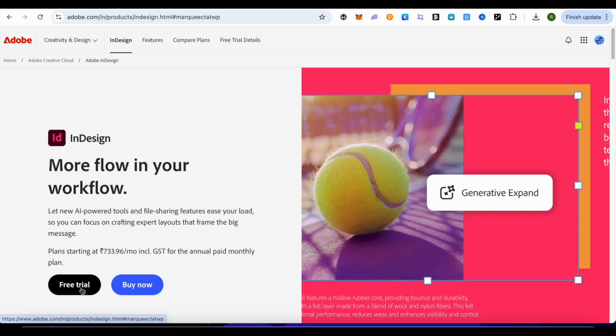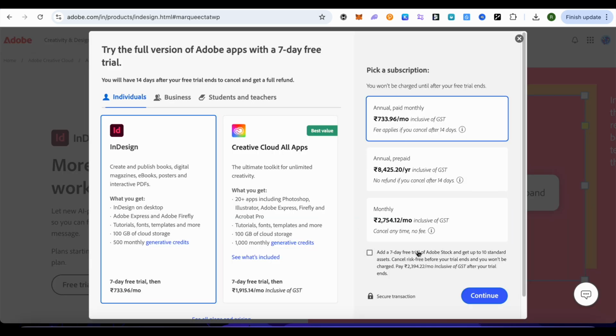Simply click on it. Now select your plan accordingly, but since we are getting it for free, we don't need to select any particular plan. We can just select any of them and then start our free trial, and it is for 7 days. And if you fail to cancel your plan within the 14 days, then you will need to pay the amount for that particular plan. So make sure that you cancel it within the 14 days.